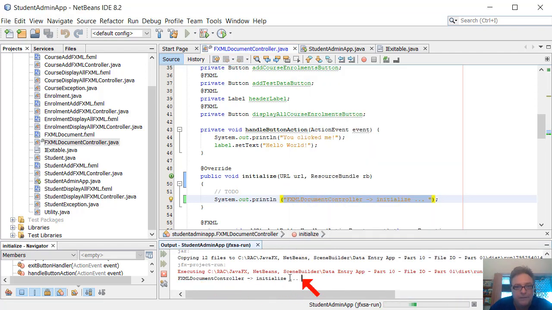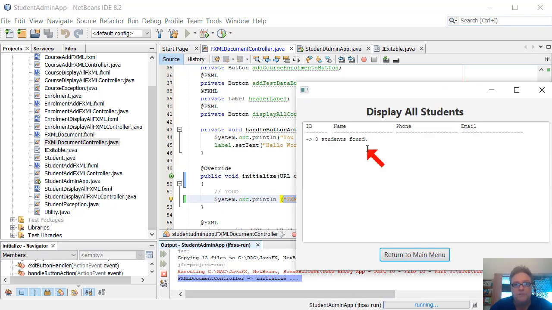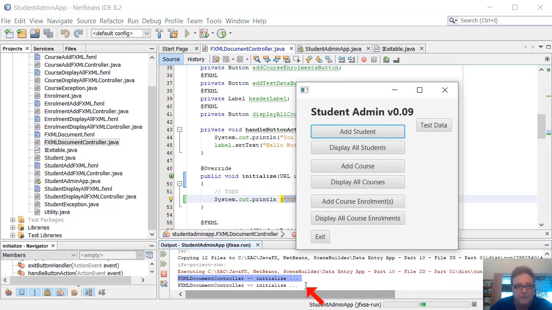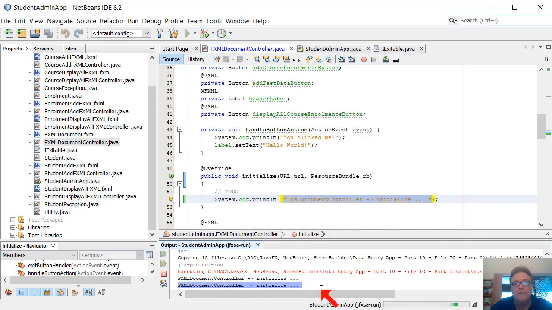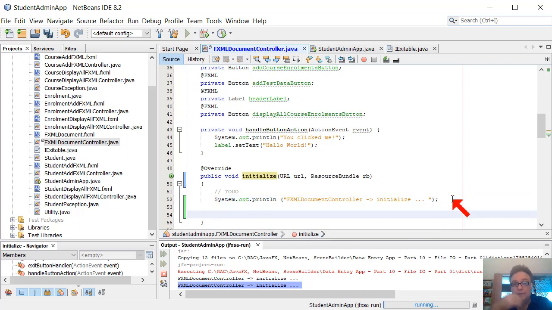Okay, so there's a message coming out. Okay, and I'll go to display students and return, and you'll see the message comes out again. So this initialize method runs every time the scene loads. Now we could put our code to load all the data files from this method if we wanted to, but we have to do a little bit of processing. We have to do a little bit of thinking first.